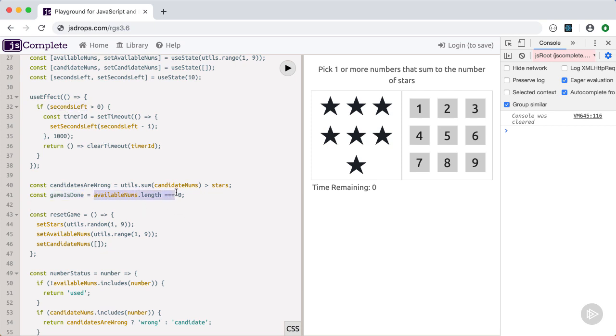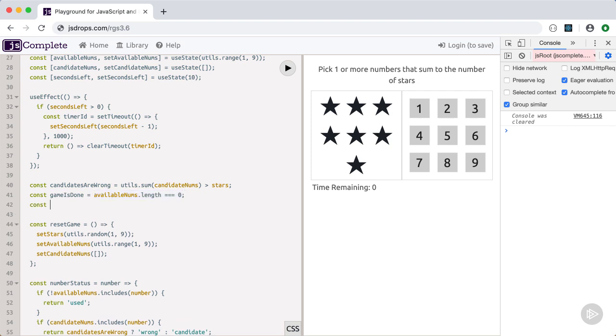So we need to do one more condition about when the game is over. Let's actually create a new variable. Call this variable gameIsLost. So the game is lost when the seconds left are exactly 0. And we should probably change gameIsDone to gameIsWon. If you're able to take all the available numbers down to 0, then you've won the game. But if you run out of time, you lost the game. And the game is done if either of these two variables are true.